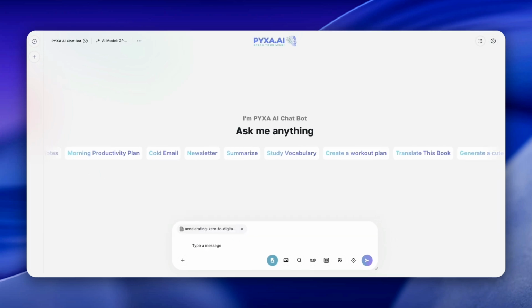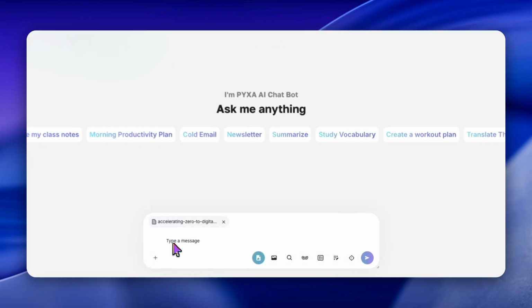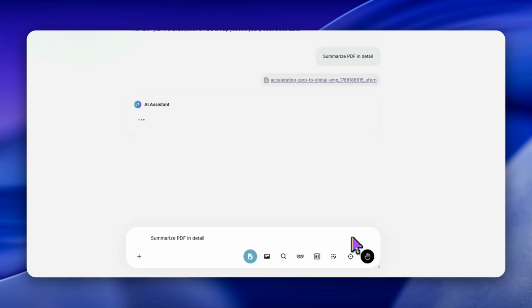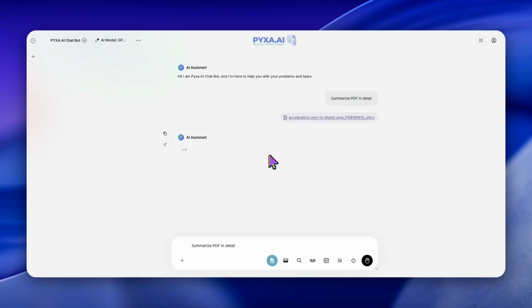Okay. Now, when you're trying to summarize or get any information from the PDF or doc, whatever you upload, make sure this is still highlighted. So click on this, give it a summary, and let it think. What I'm doing is I want the AI assistant to give me a detailed summary of this PDF, and that's what it's doing. The bigger the file, sometimes it takes a little longer for it to do that.